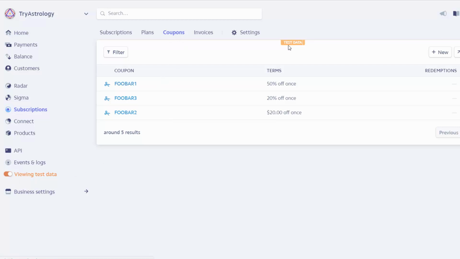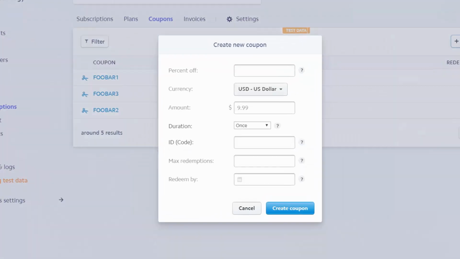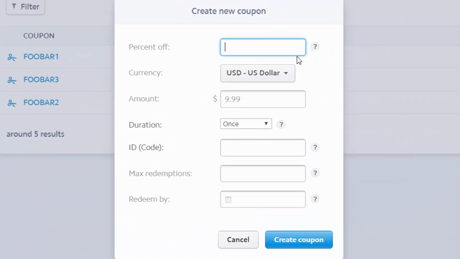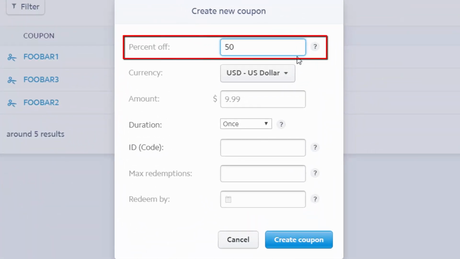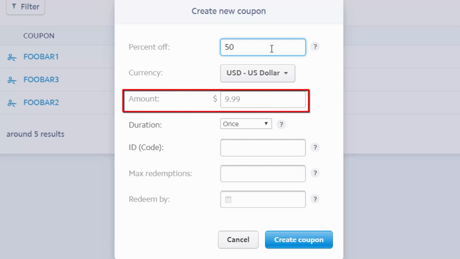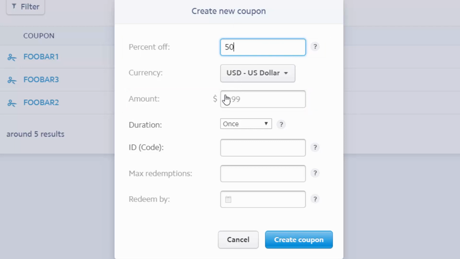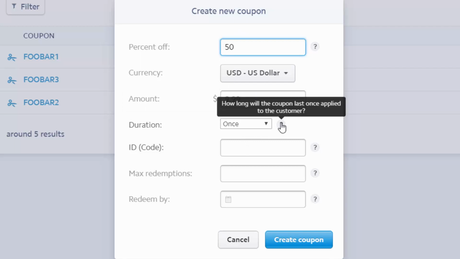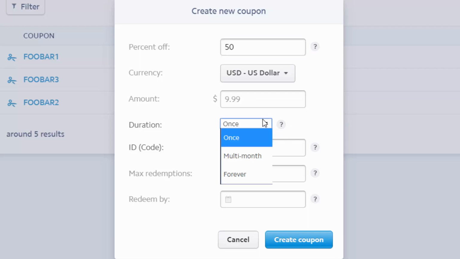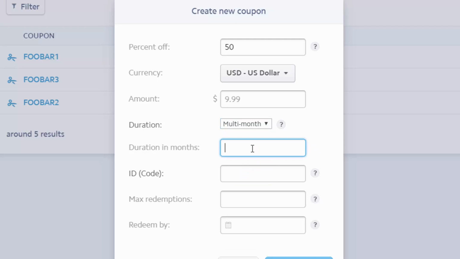So let's make a new coupon, and let's say it's also 50% off. You can either do a percent off or down here a dollar amount off. You can't do both. The currency here is USD for me. The duration, it says how long will the coupon last once applied to the customer? Well, you can choose multi-month or forever. Multi-month will ask you how many months. Let's say forever. Why not?